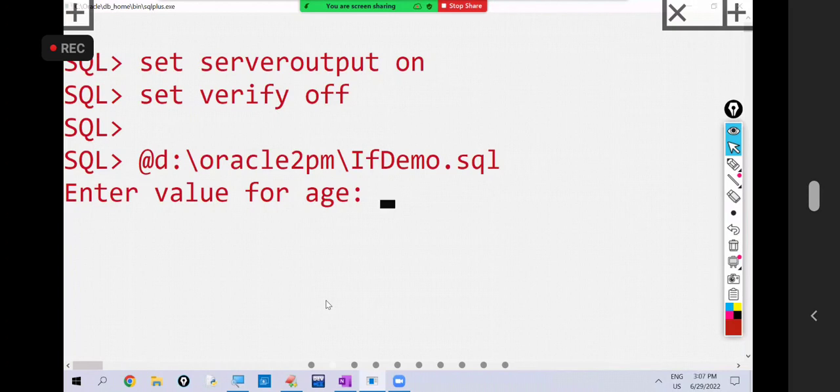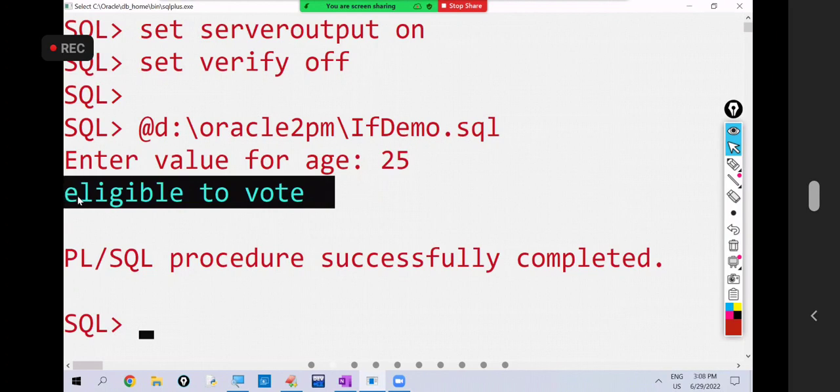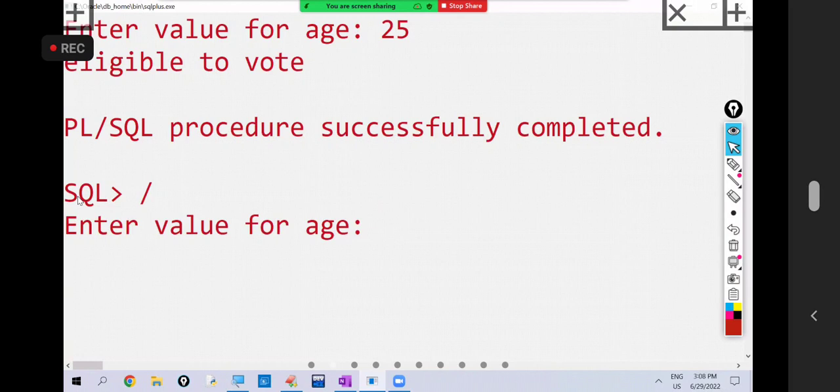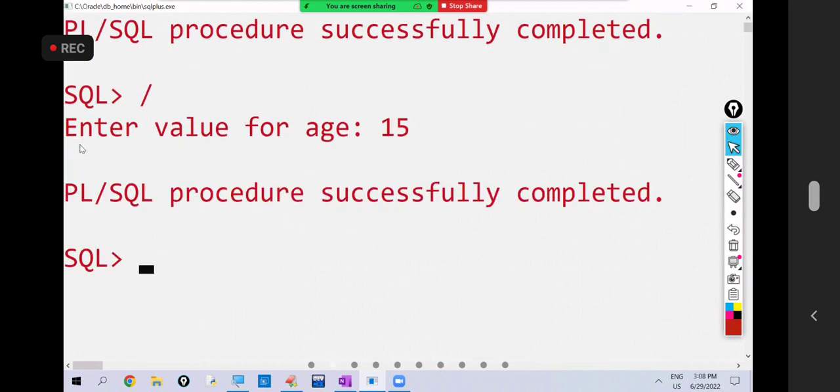Observe here what it is asking: enter value for age. For example, I am entering age value as 25. Is he eligible to vote or not? Yes, he is eligible to vote. So it is printing eligible to vote. For example, I am giving age value 15 here. 15 means not eligible to vote, so it is printing nothing.